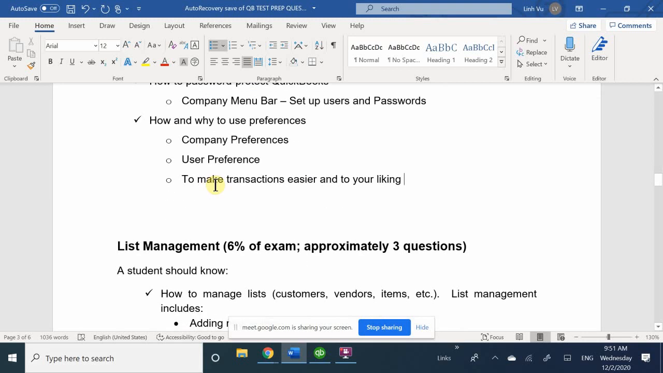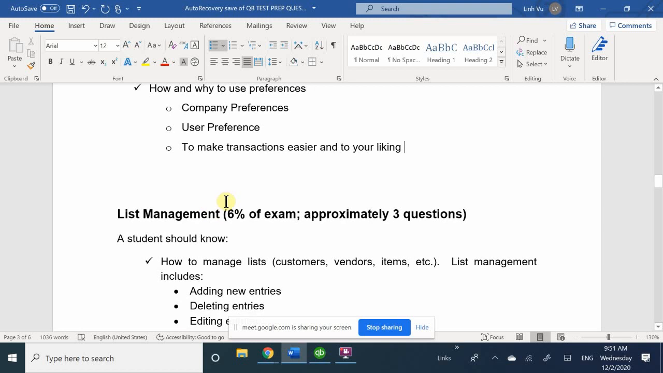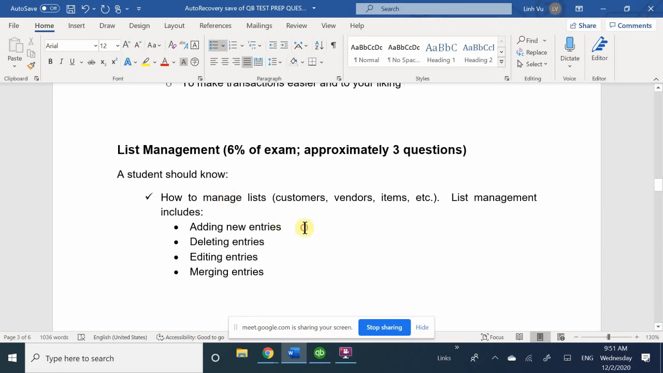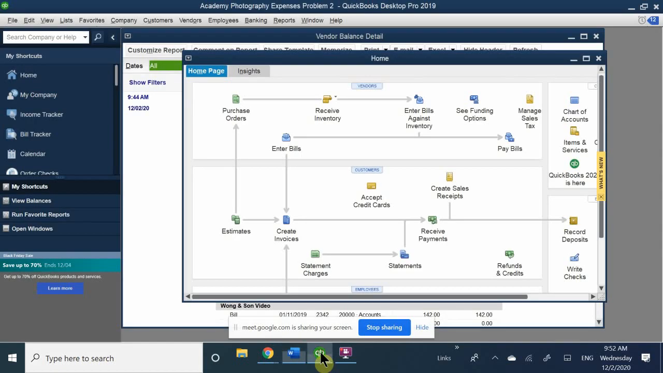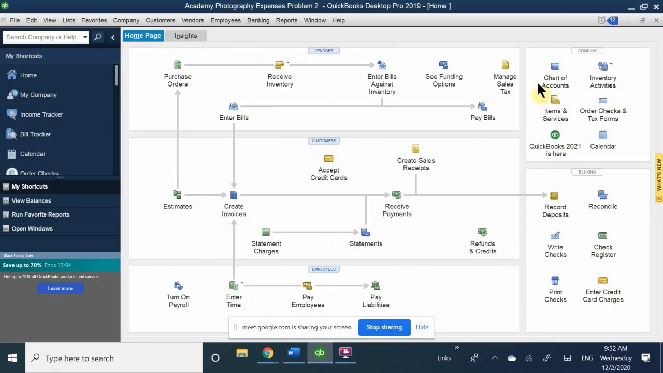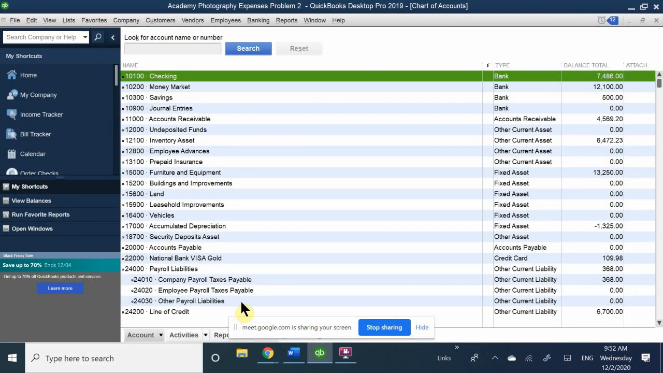All right. So the next section is going to be list management. Okay. So here is how to manage your list. So we did talk about this. How do you add items or things into your list? Okay, how do you add to your list? So let me use a chart of accounts for an example. How do you add to your list?